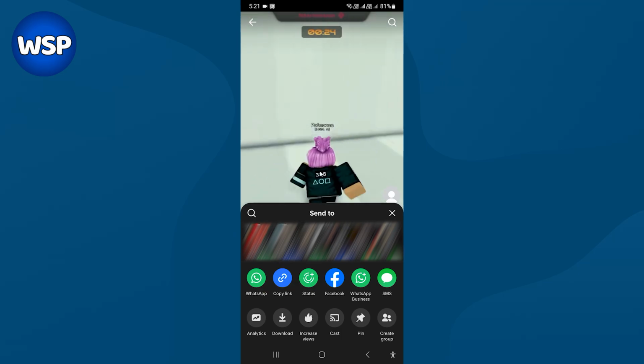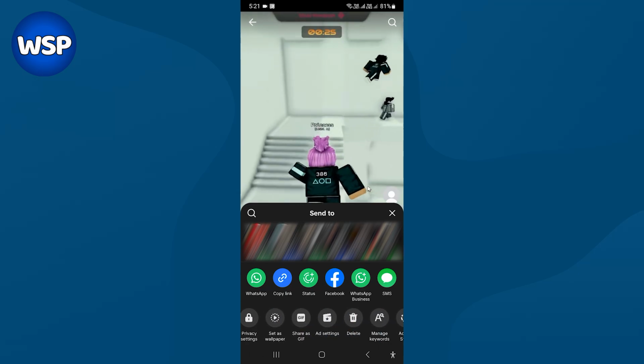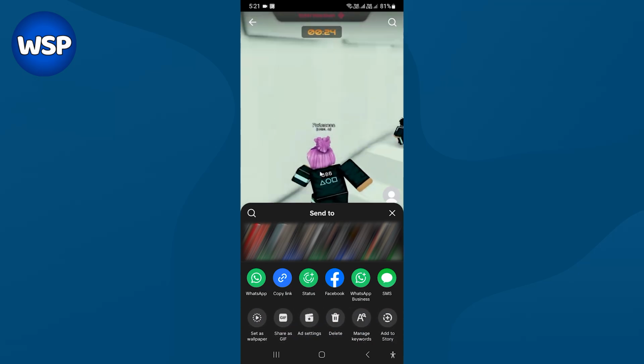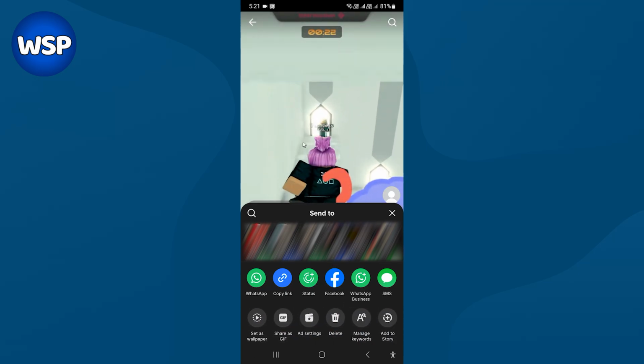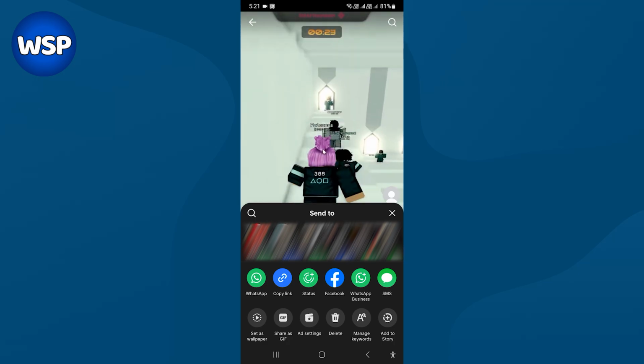So to delete it, scroll the options at the bottom. Scroll to the right. Find the delete button and press it. Confirm your decision to delete it permanently from TikTok and it will be deleted.